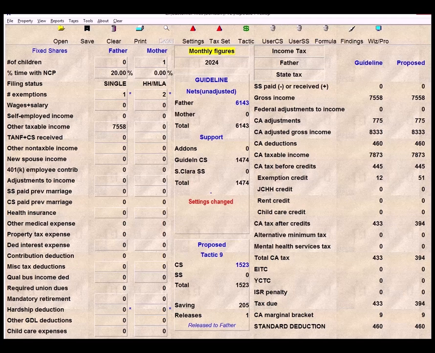A number of DISA Master users have inquired how and where to enter the California pass-through entity tax in Xbouse. In this example, I will show you how I would approach the question.